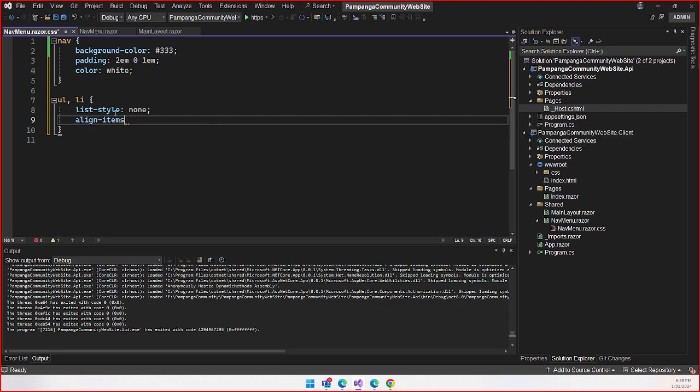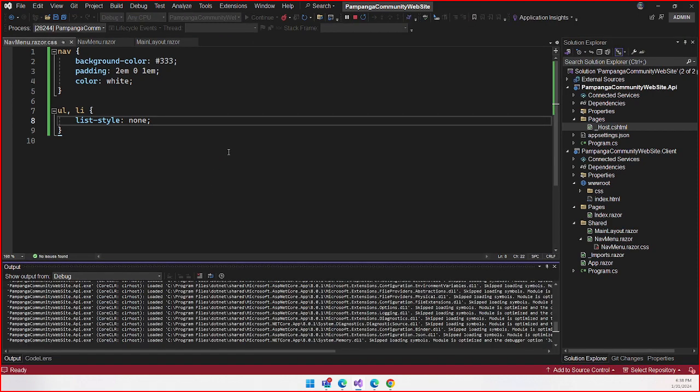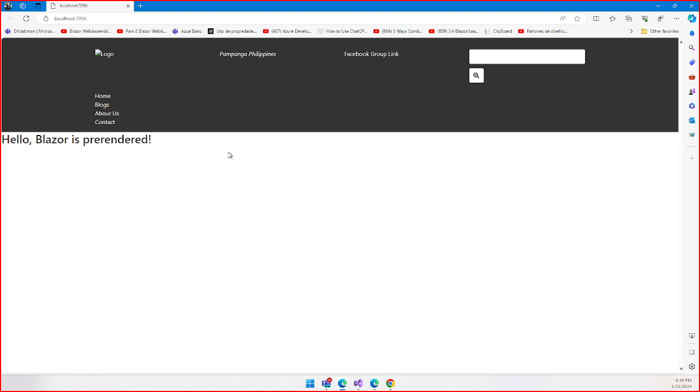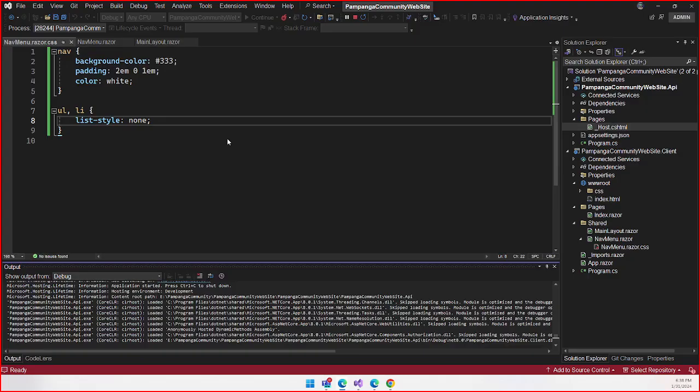Alignment of items, I want them horizontal. How can I do this horizontally now? I think that's for the UL only. For the UL, display flex. Display flex for the UL only.